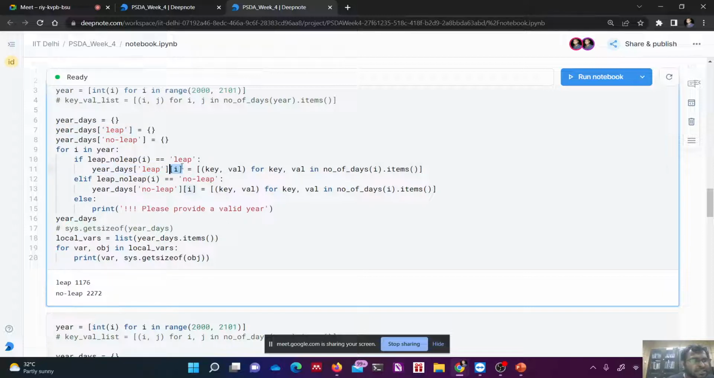This key will have all the years that are the leap years, and this i will represent the year information. As you can see, i iterates over the year list, so i is going to represent 2000, 2001, 2002, and so on. This way we can see that our dictionary can have mixed keys. First we are choosing a string key, and then we are choosing a numeric key.